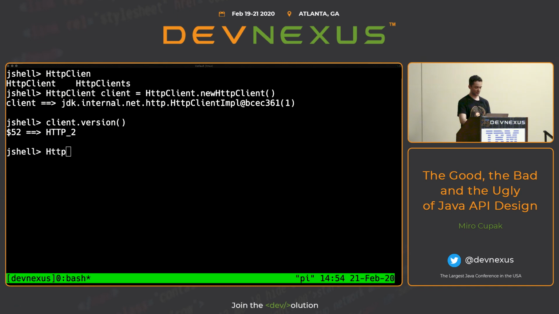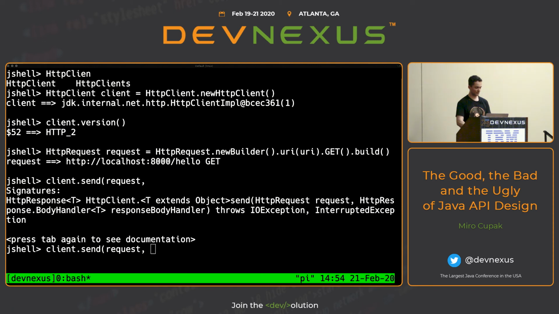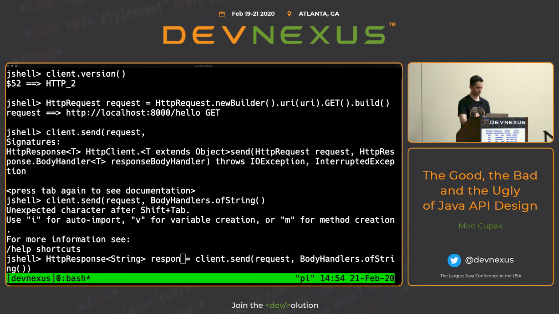So now I can construct a request. And this uses the builder pattern here. So I can just obtain a new builder, give it my URI from before, make it a GET request, nicely as the method here, and call build, and let's call this request. And now finally, I should be able to use my client to send the request to my server here. And this also needs something called a response body handler. In this case, I just want to tell it to treat everything as a string, and thankfully there is a built-in handler for this, which is called ofString. So that's all I need. And let's call this response.